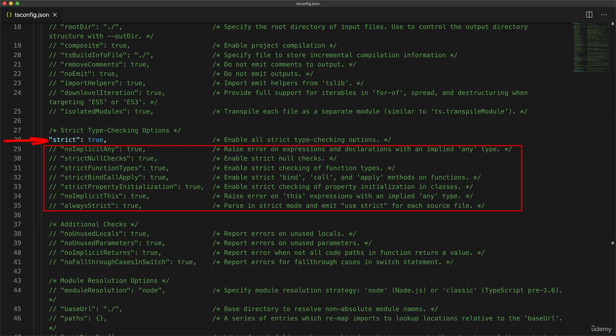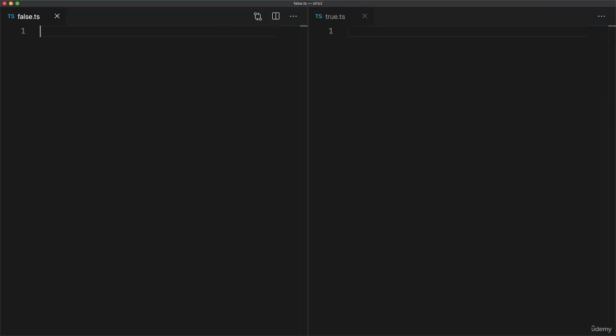For example, you can set strict to true and set noImplicitAny to false, and that will mean that all of the other options are still true, but noImplicitAny is false. Now let's look at the impact of setting strict to true or false with some examples. On the left we have a TypeScript file from a project with strict set to false. And on the right we have a TypeScript file from a project with strict set to true.